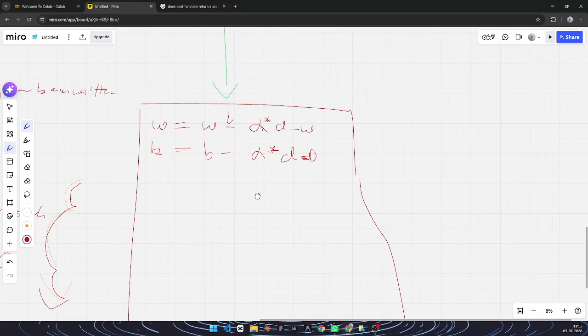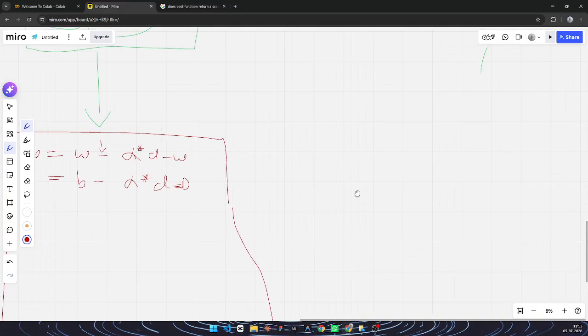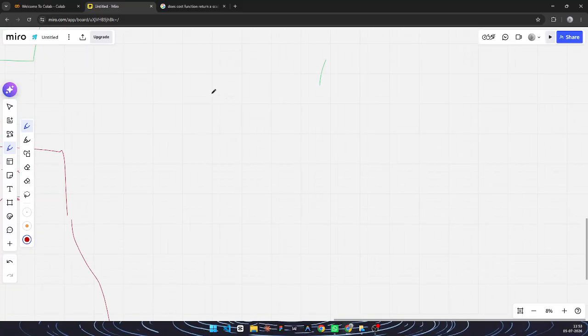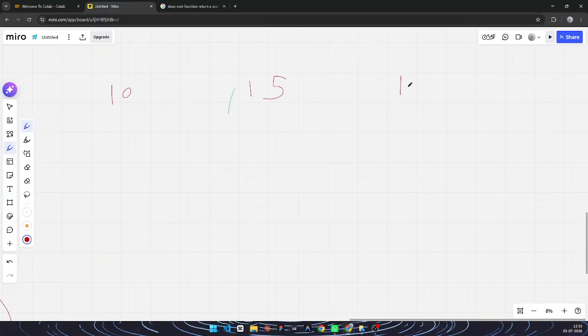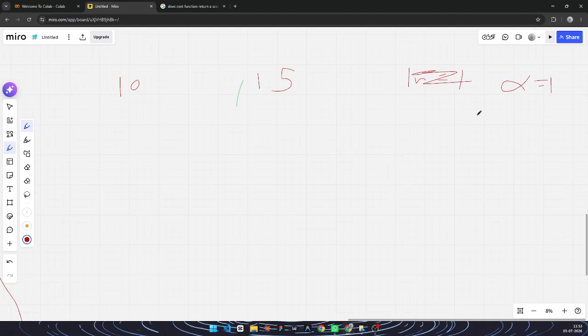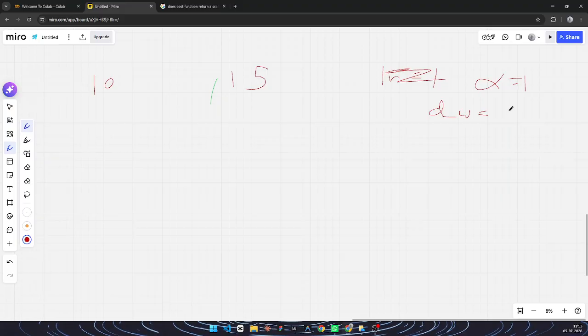Now you might understand here, let me see. Suppose the initial weight was 10 and the bias was 15. Now the learning rate, suppose LR or alpha is equal to 1. Let's say for example I take alpha is equal to 1 or whatever. And I found that the derivative of weight was around 2.